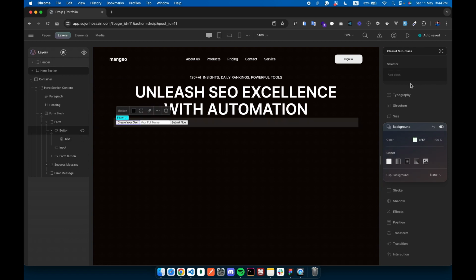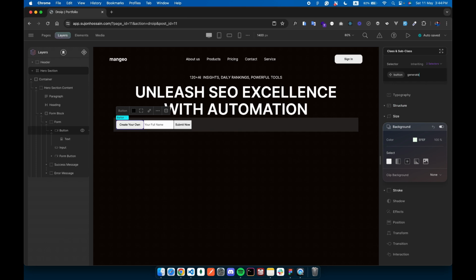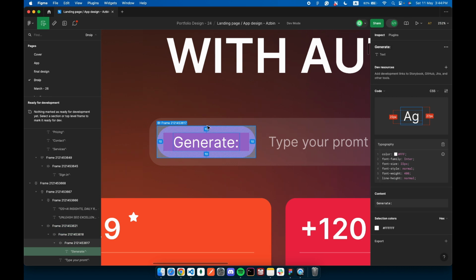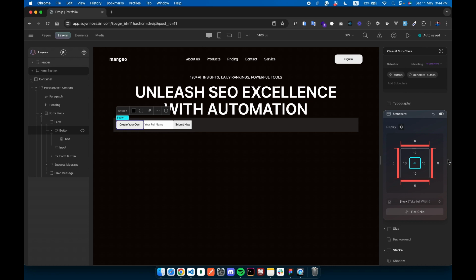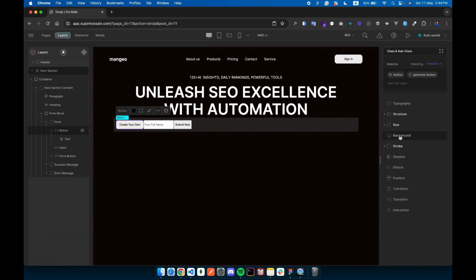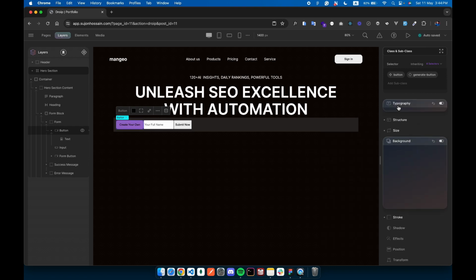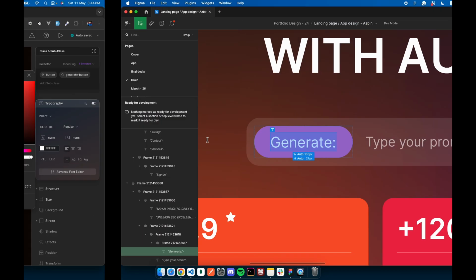So I'm going to add a name for the button. It will be generate button, and I'm going to add another name, generate button. So here 10 pixel. Yeah, already have 10 pixel. I just need this background color. And font color will be white, and it's 22 pixel.